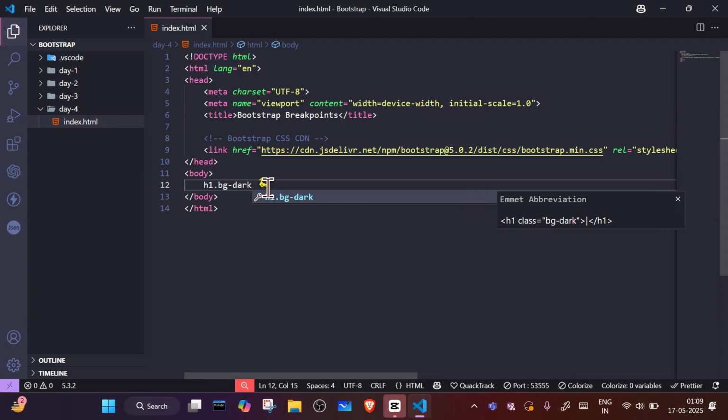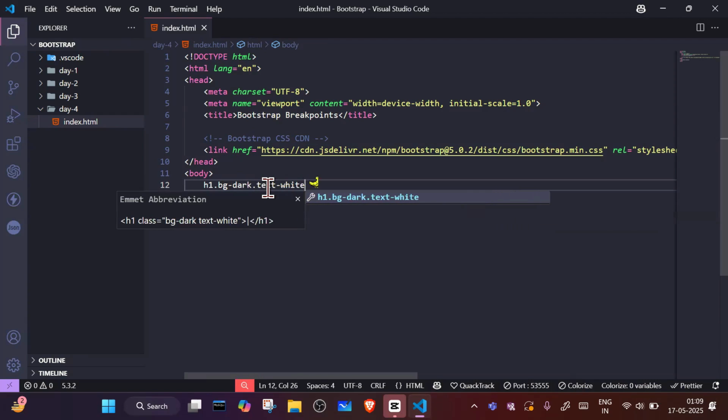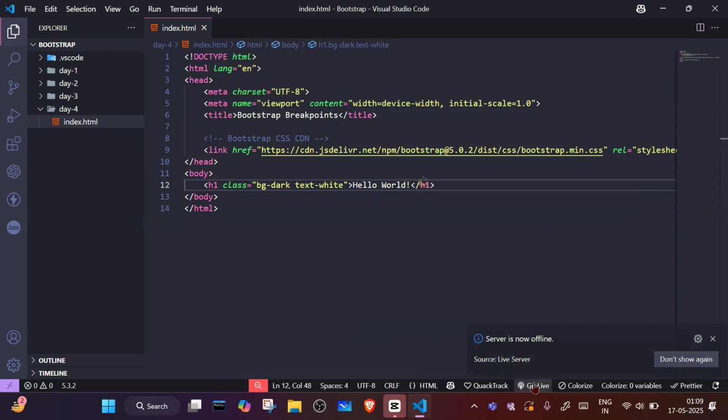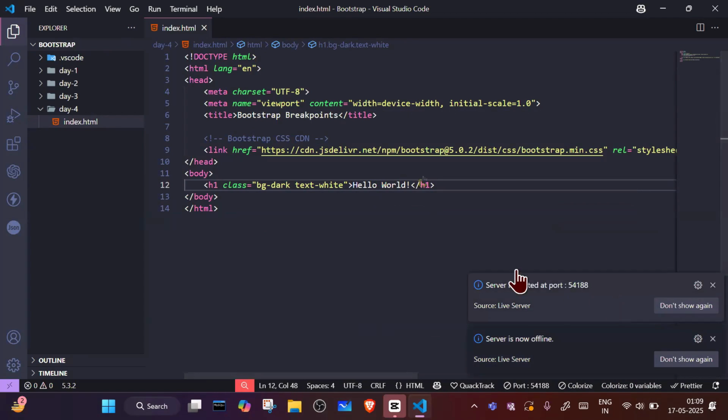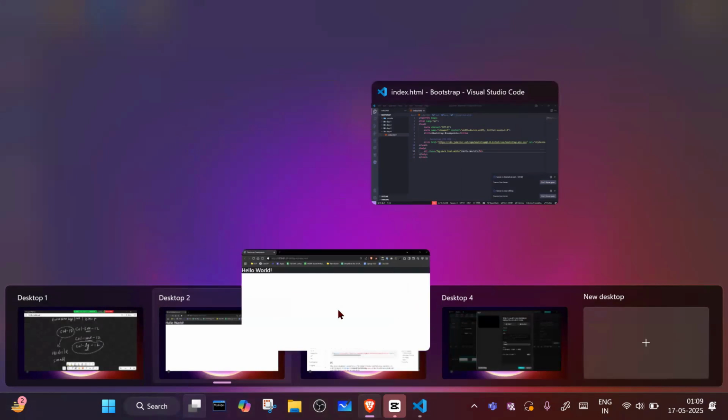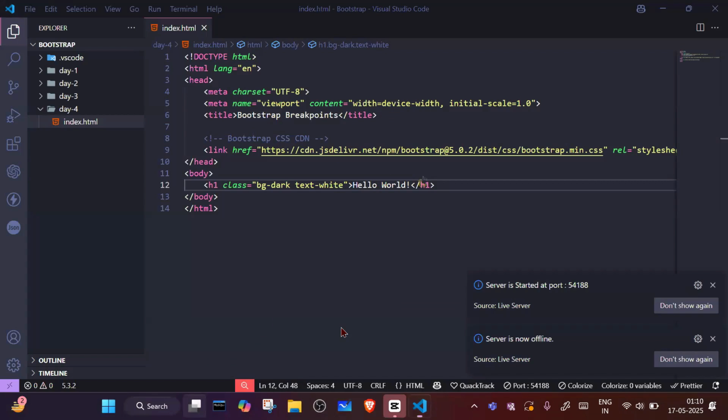If you want to check it, we can write here an h1 with class bg-dark and text-white. I'm using the emmet snippet in order to write the Bootstrap class. Hello world. I'm just trying whether it's linked successfully or not, so I'm clicking on Go Live. Okay, it is working, so Bootstrap CSS is working.